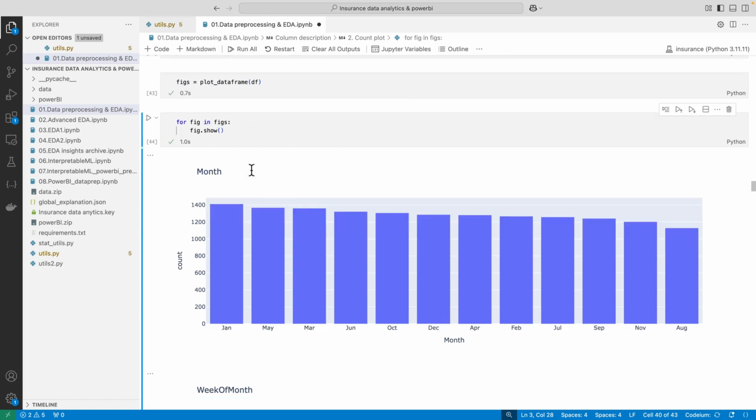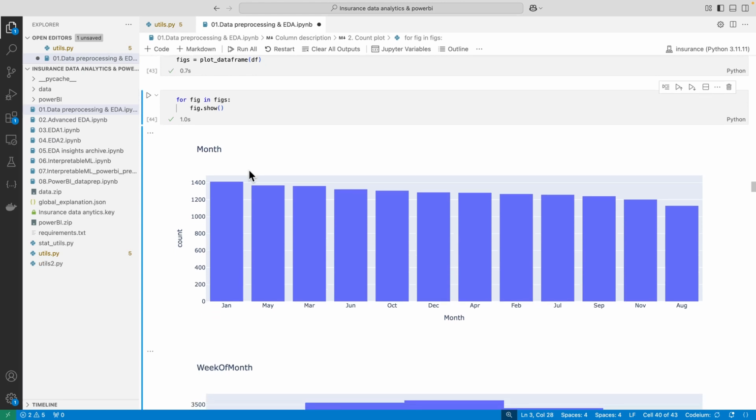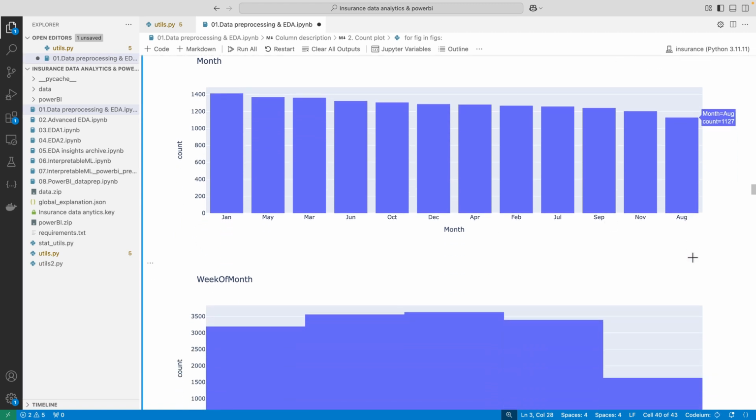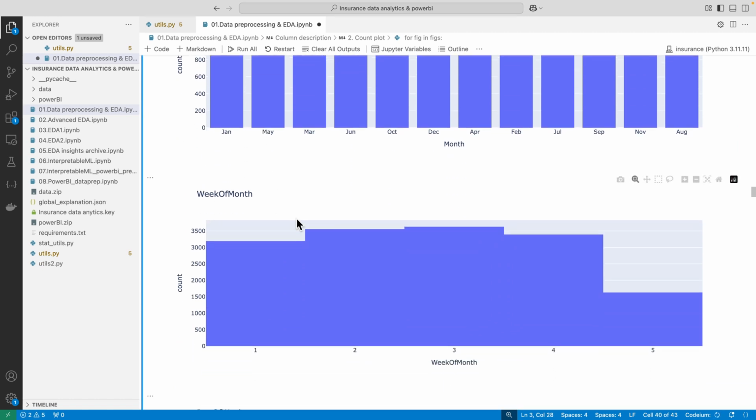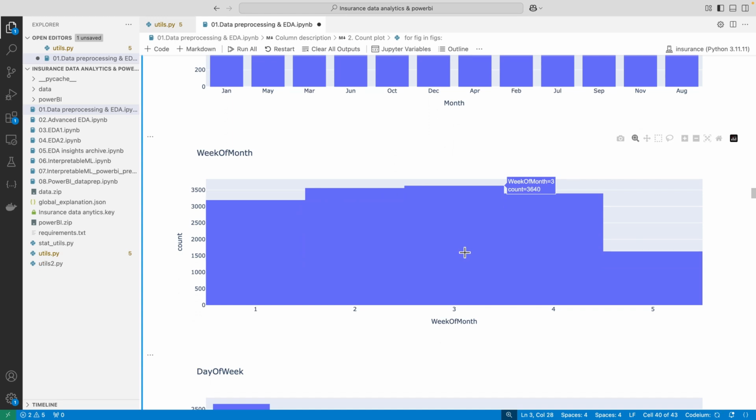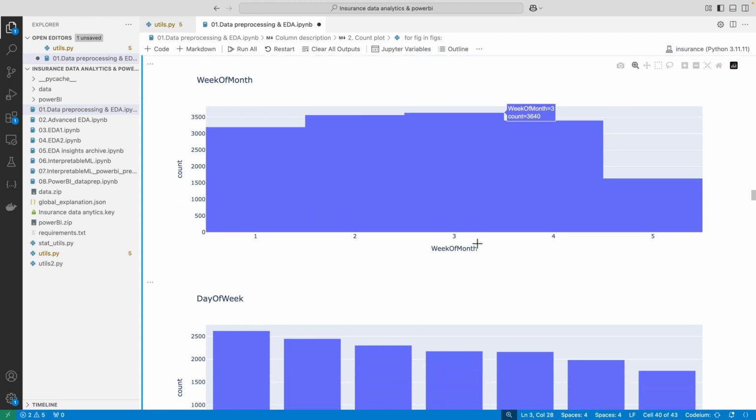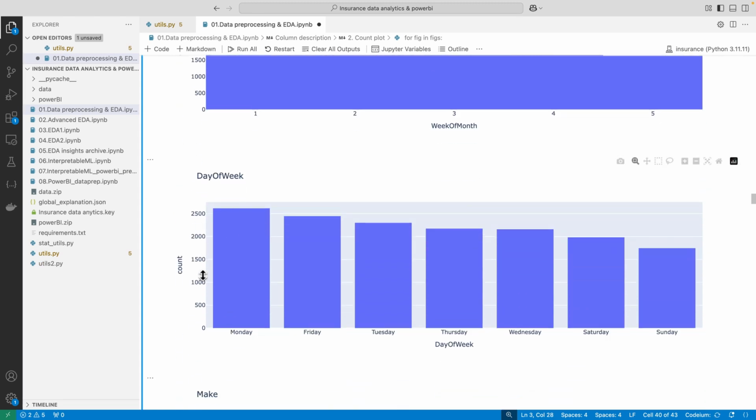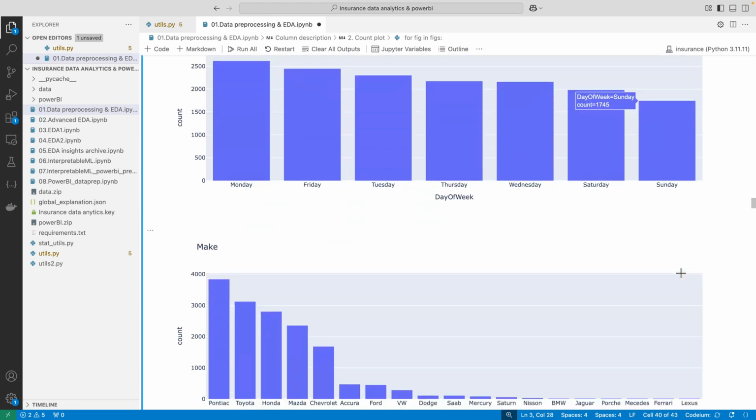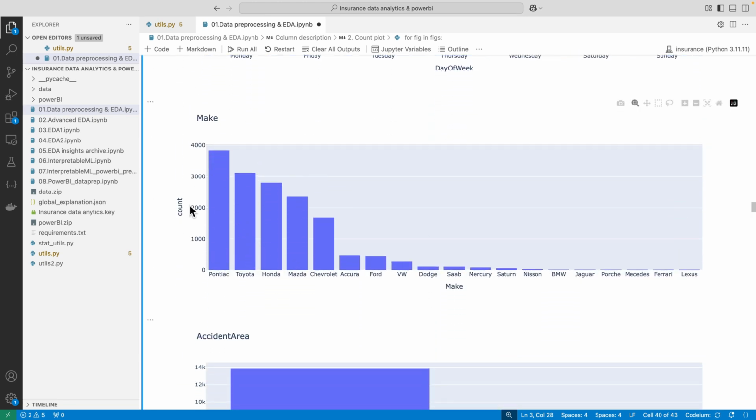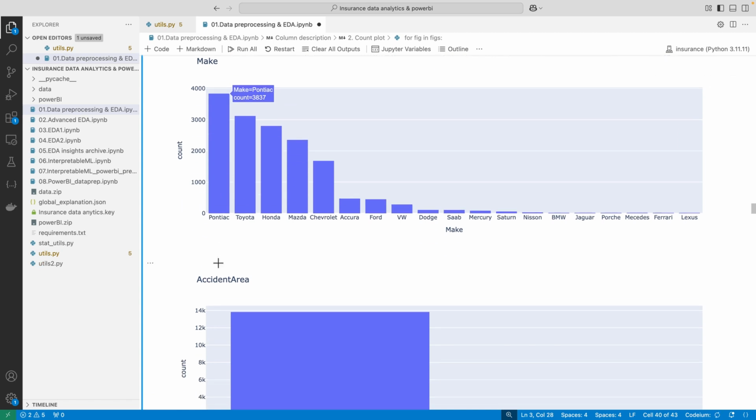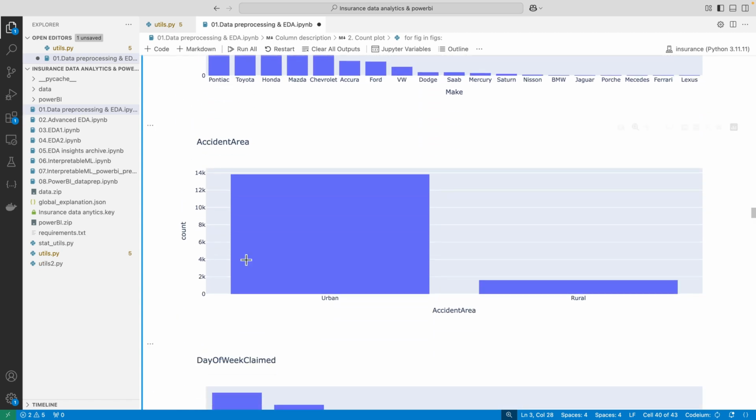Let's quickly skim through all of these and take a quick look at our data set. For month, we have January, May, March, June, October, August. We have a lot of claims in January and in May. For week of month, a lot of claims come from the third week, however they don't differ that much. Day of week, a lot of claims on Monday, not much on Sundays. We have a lot of Toyota or Honda cars, and the accident area would be urban.